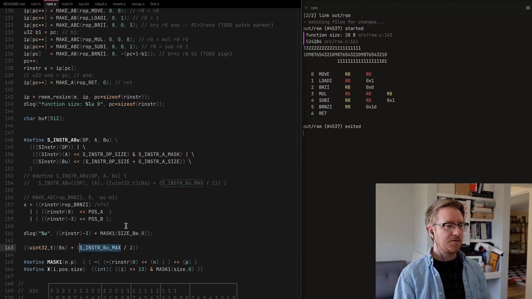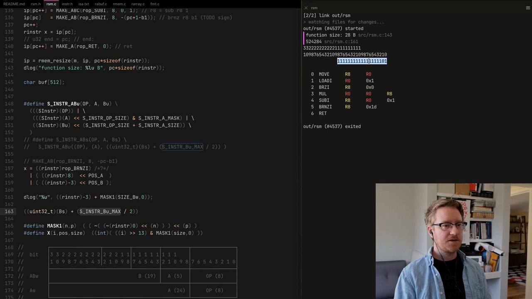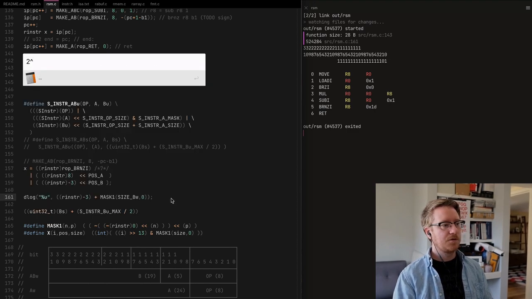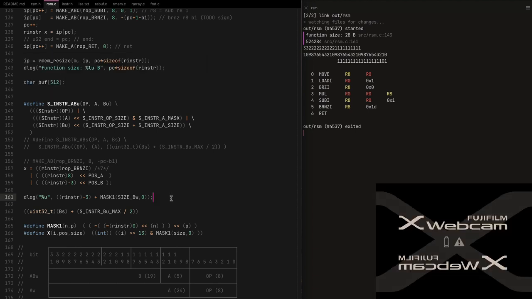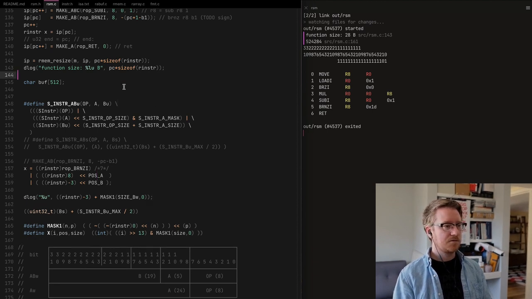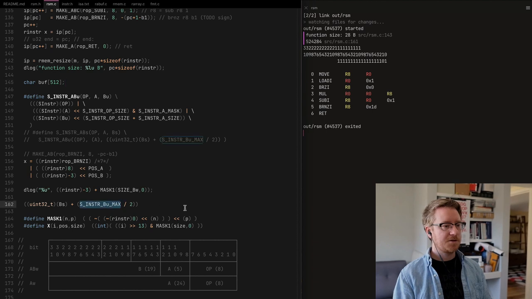So we have the max value of that number, which is all ones, right? So 2^19. That's the max value. So that's what we're gonna put in here. So half of that. Our value, let's put this parentheses here.